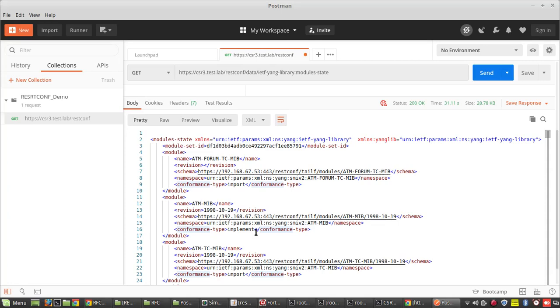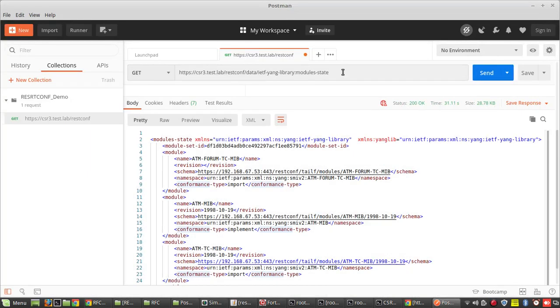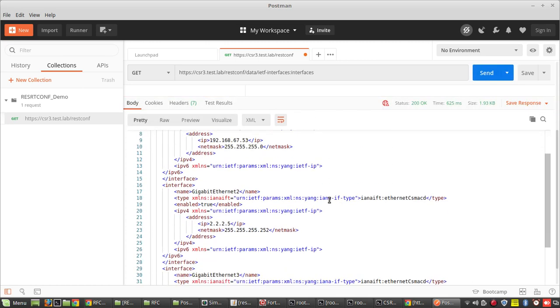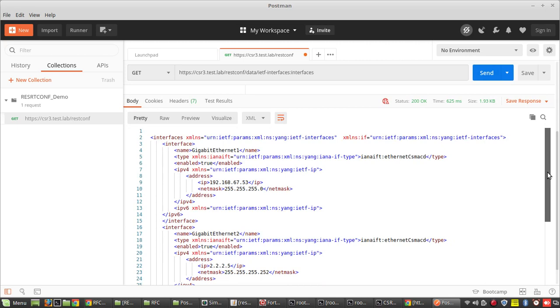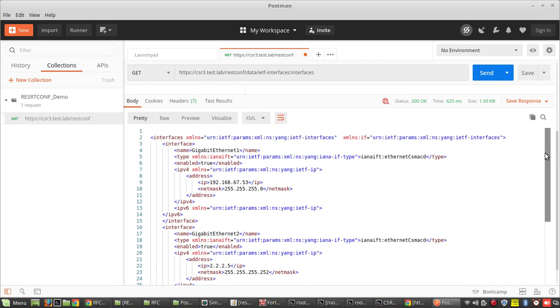Now to get the interface details of a router, there is a URI. This will be using the IETF defined interfaces model. I'll copy this and paste it. All these requests, whatever we are doing, are GET requests now. So you can see the interface details, what is configured in the device.